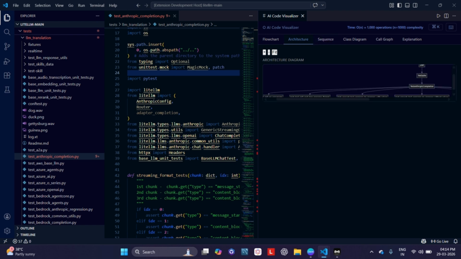So, and that is Code2Flow AI transforming complex code into a clear visual understanding.